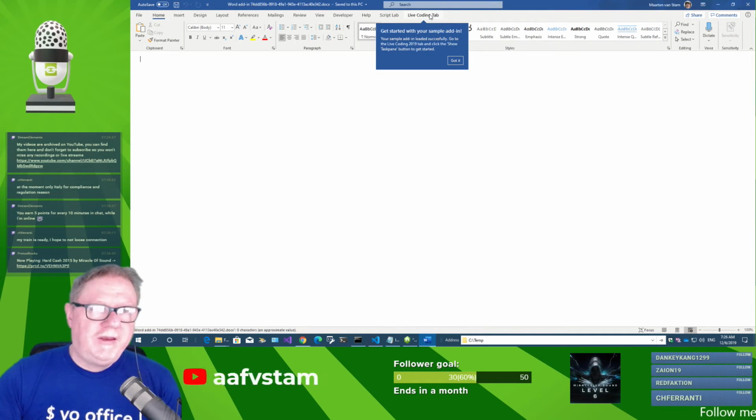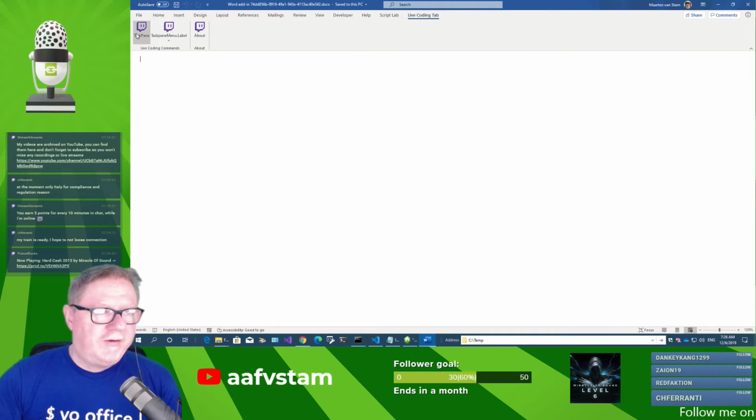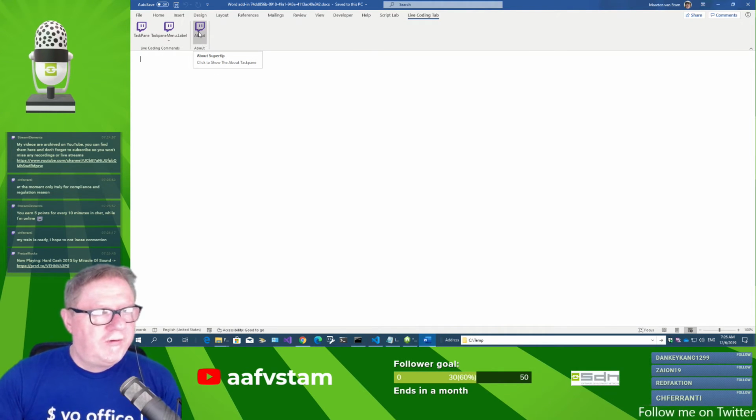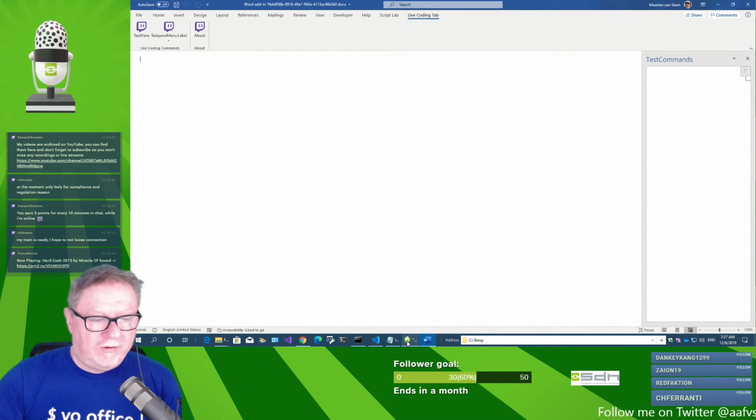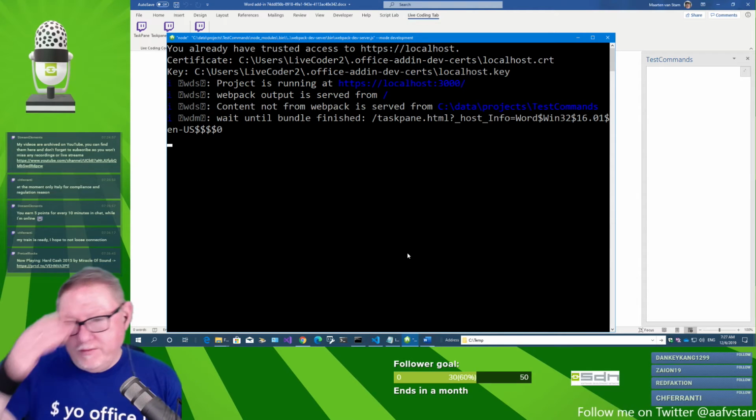There it is. There's the add-in. Now we have this second group in here, the about group. And if I kick this in, it should give the same task pane. If Node is already ready.